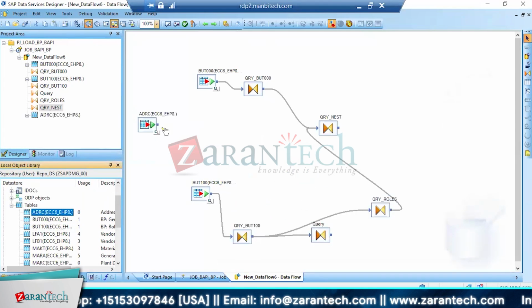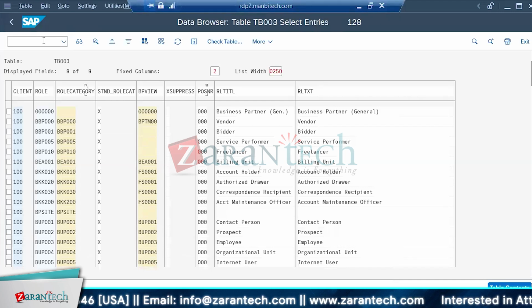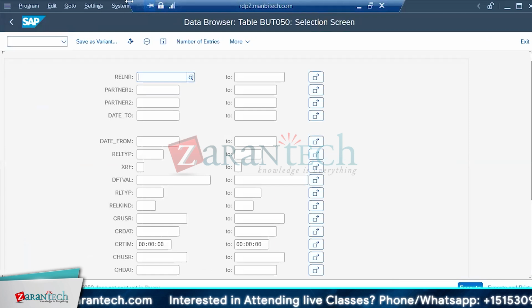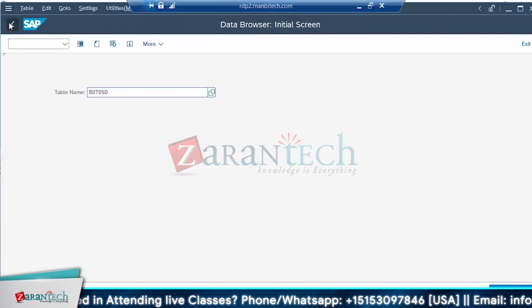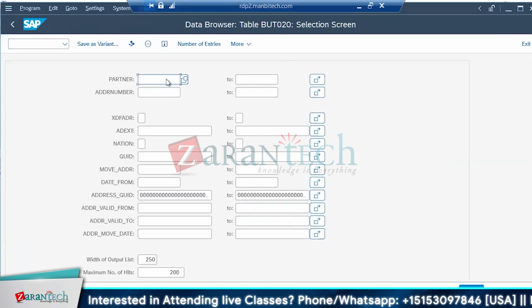For now, moving from BUT000 to ADRC, I need the address number, right? I think the address number is inside BUT050. I'm not sure, but let me check. BUT050 or 020? No, this is relationship data. I think 020. Yes.